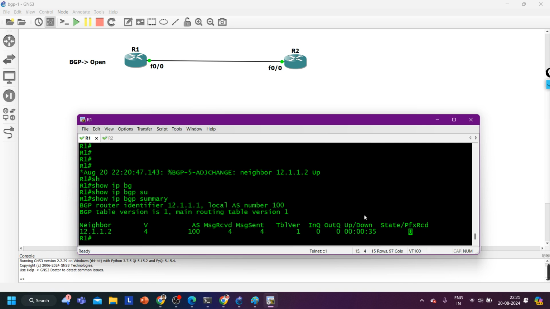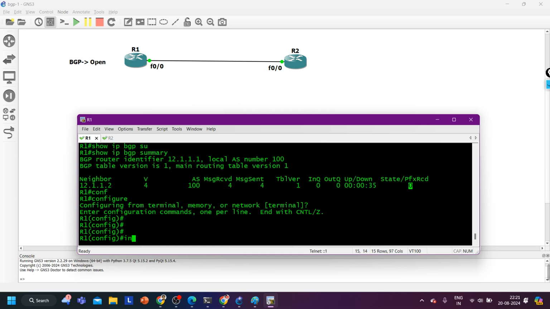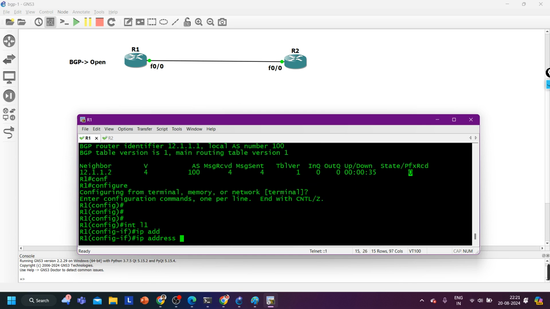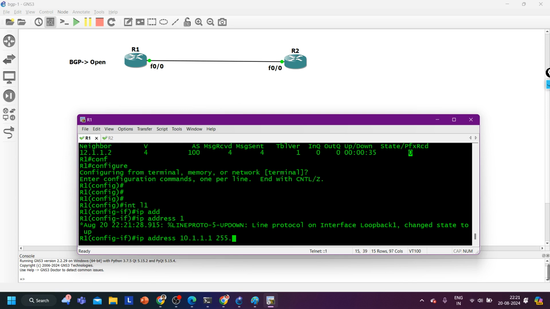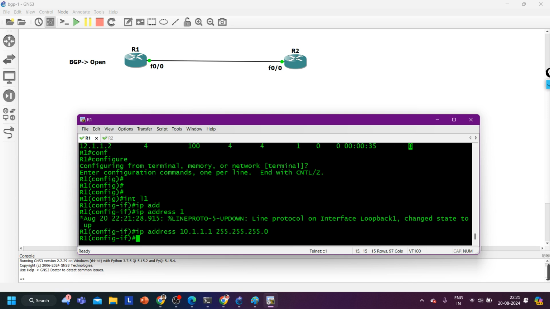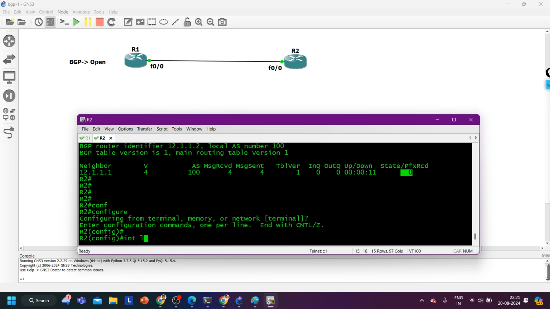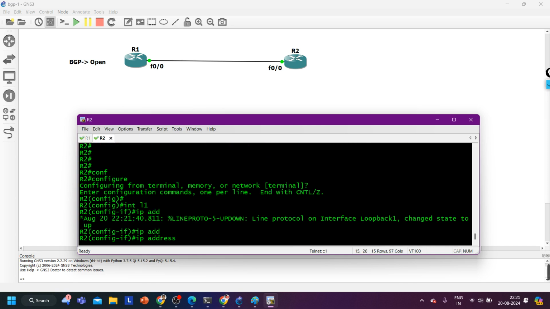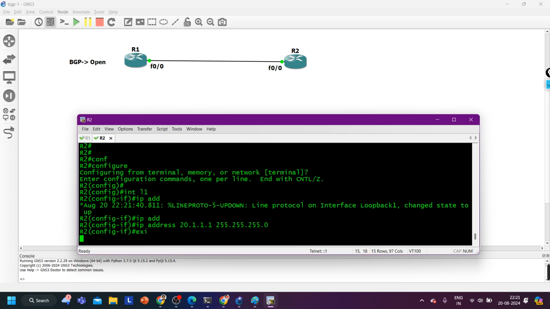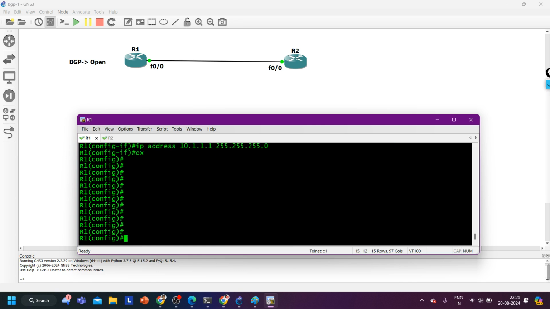Now let me do one thing. On router number 1 I am going to create one loopback. Interface loopback 1, IP address 10.1.1.1, 255.255.255.0. On router number 2, interface loopback 1, IP address 20.1.1.1, 255.255.255.0. Guys, now try to understand how to advertise a network in BGP. Do show ip bgp. This is the command to check the BGP table. There is no network available in the BGP table.